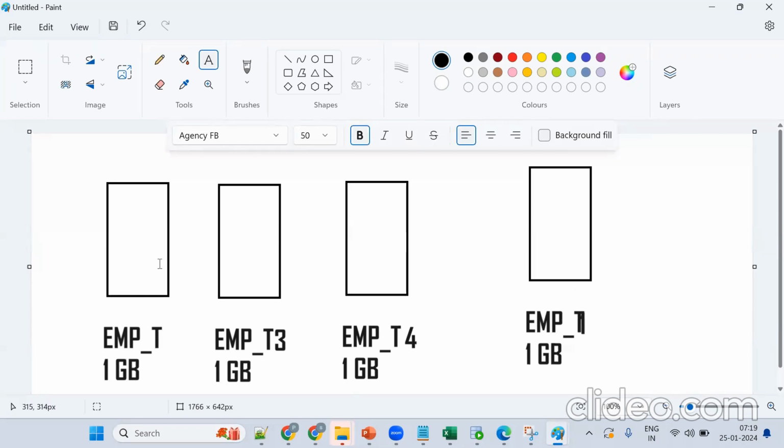Our main EMP table has 1 GB. I'm going for CTAS. Now tell me, how much will the total storage cost be: 1 GB or 4 GB? 4 GB. What is the reason? Because there will be physical storage if I go for CTAS, since we are taking the data physically.